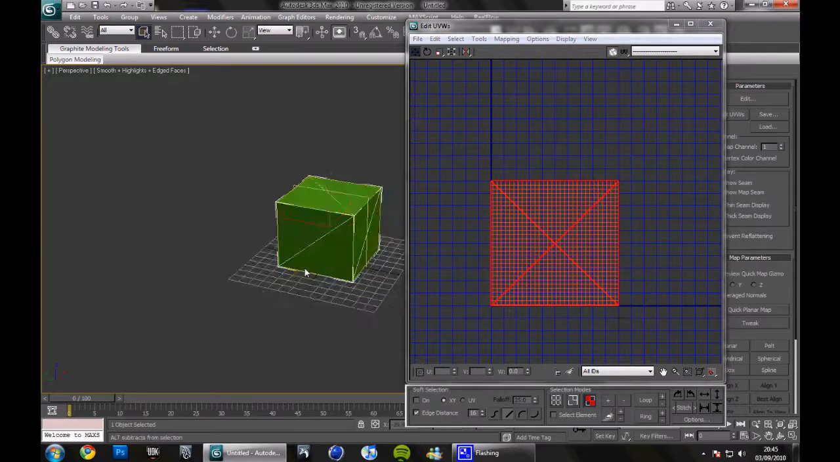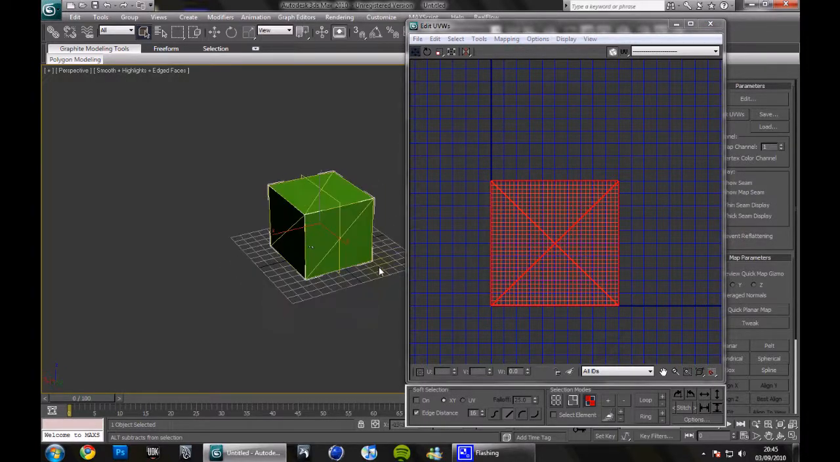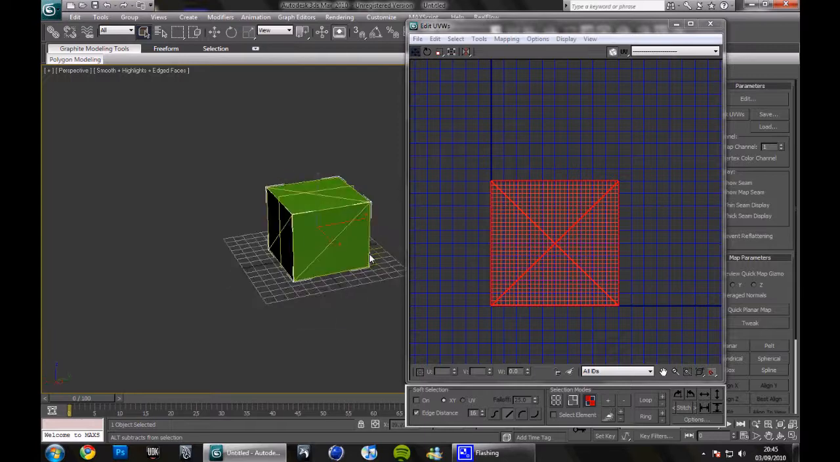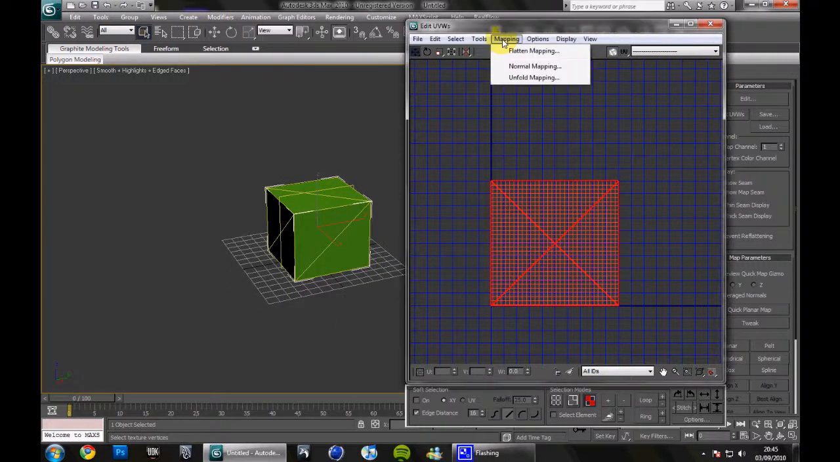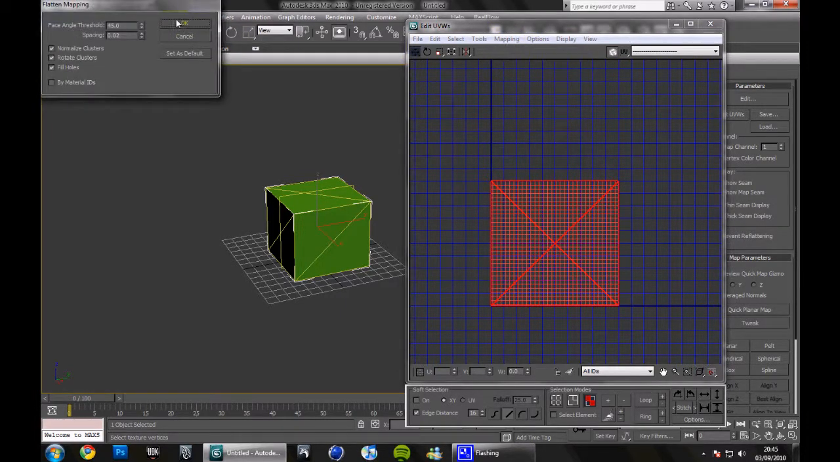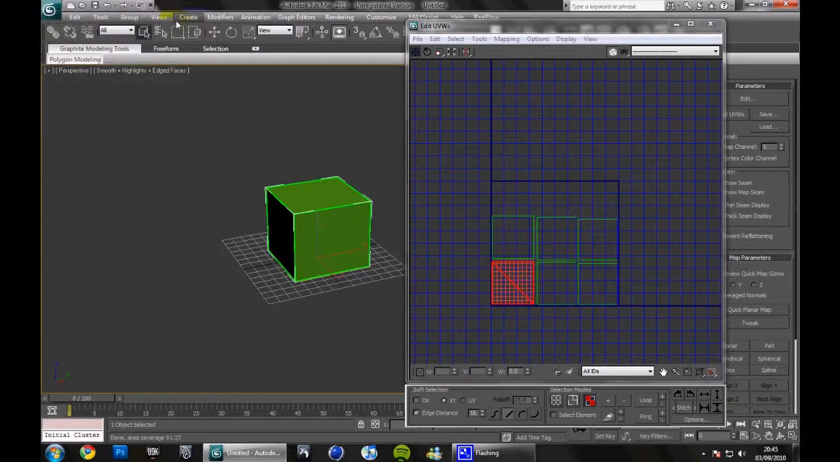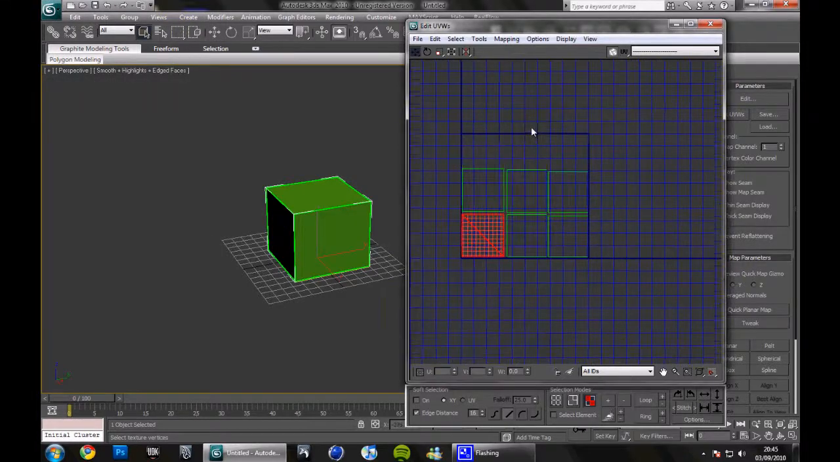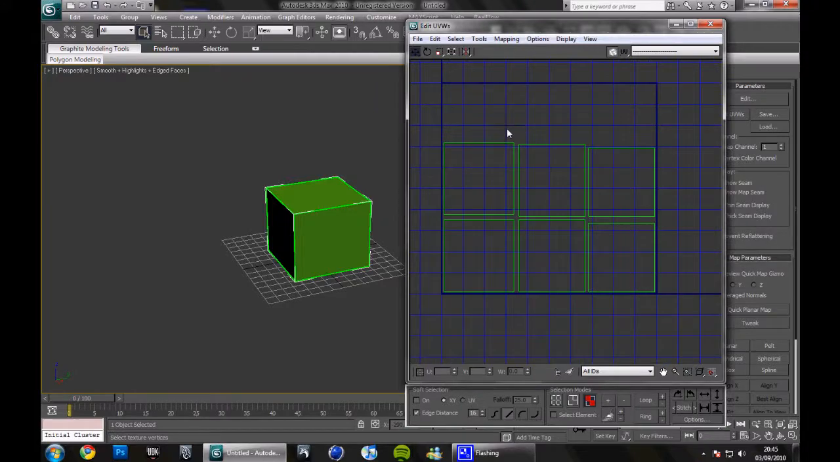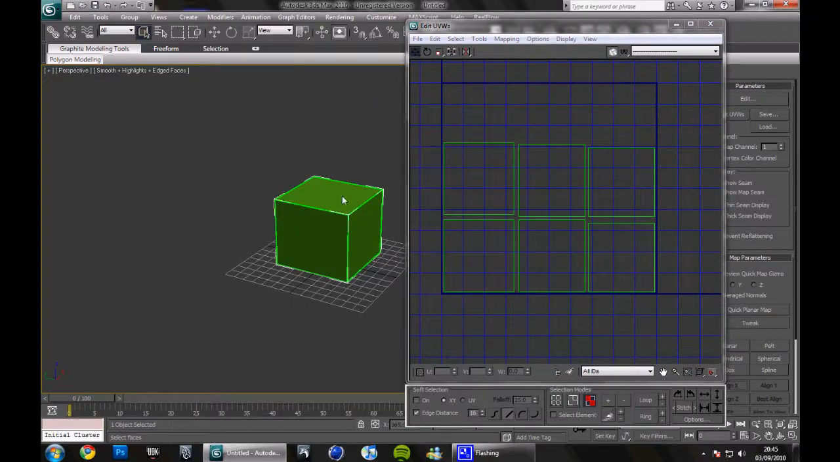So now you can see all of this is selected. All the faces are selected in the poly. So now we go to mapping, flatten mapping. This will flatten the 3D object. Okay. So now we have 6 cubes. They should all be the same size in relation to 3D space.